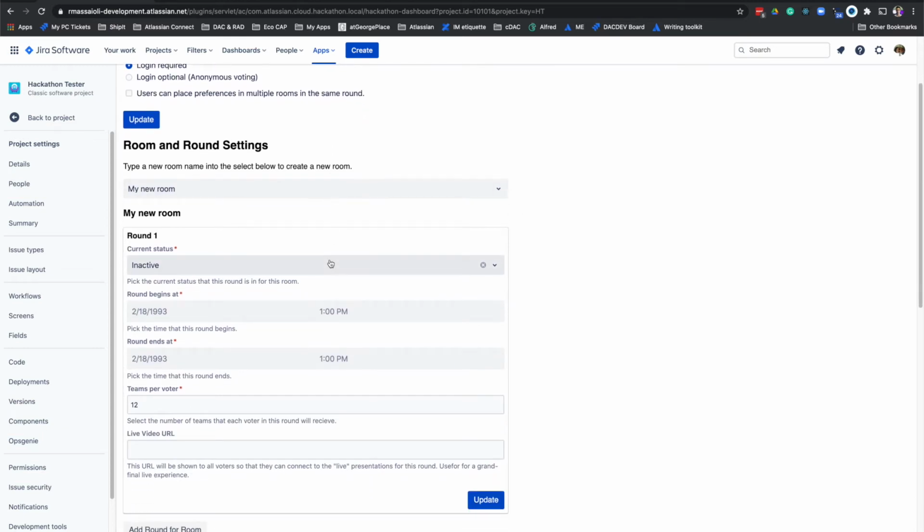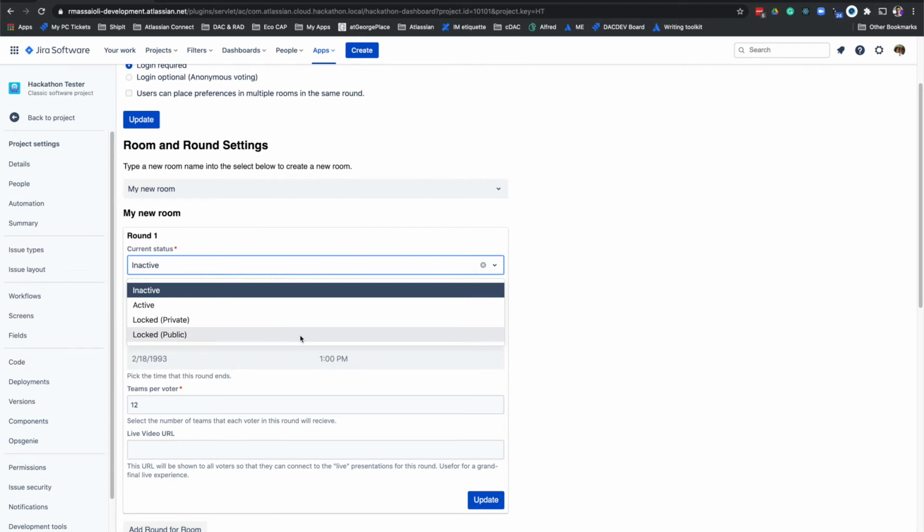It's worth taking a minute to talk about the different statuses that a room within a round can be in. There's the inactive state, which means that voters can't actually participate in this round yet. It's sort of up and coming. There's the active state that you flick to when all the teams are in the round in that room, whereby people can start actually voting on those teams. And then when eventually, as we'll see later, you decide to lock the room and round so that nobody can vote anymore, it'll flick into those other states.